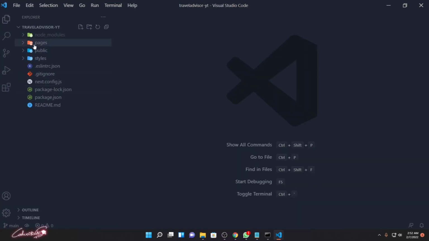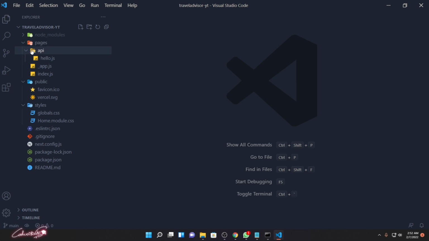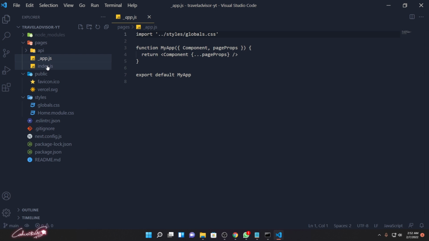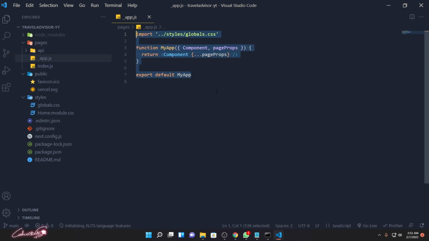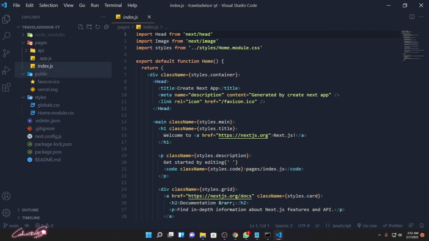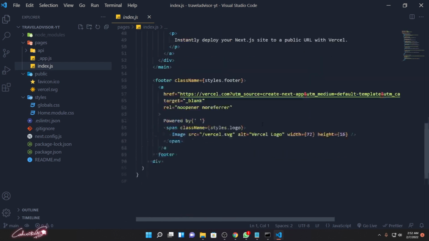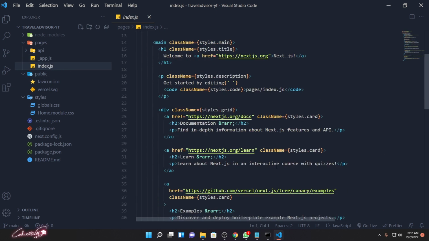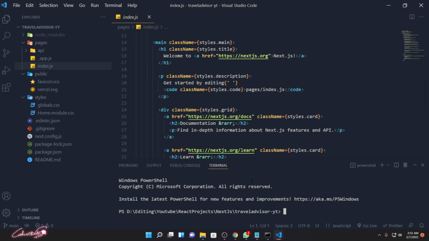Okay, so here you can see that it has all the necessary information: styles, public folder, pages folder. Inside the pages folder, Next.js by default gives the API folder, and this is our main app, where it's loading all our child page props and everything. And this is the index file. Currently it's going to be up and running.